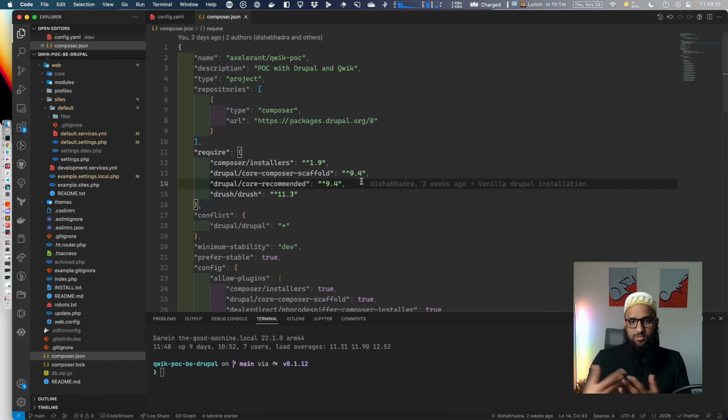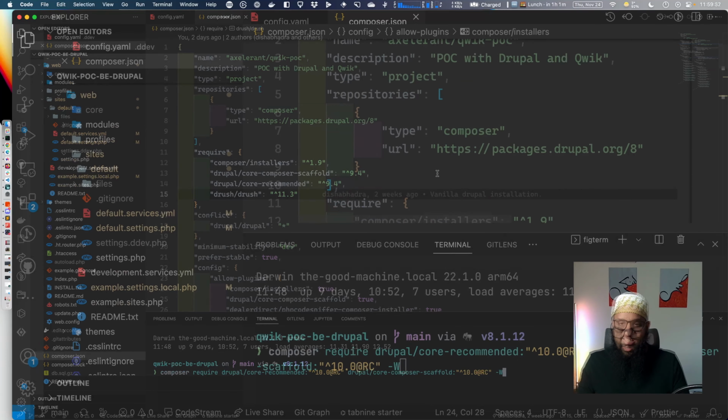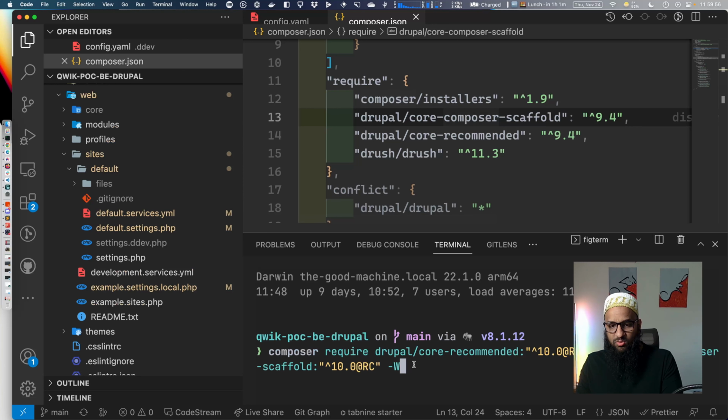The first thing is, of course, I'm going to grab the Drupal core update. I typically like doing this with a command like this. So it auto-filled it for me. The two dependencies that are related to Drupal core are here, and I'm marking both to be 10.0 at RC. I'm specifically saying that I would like the RC version because the dependencies can get quite tricky. And let's see what happens.